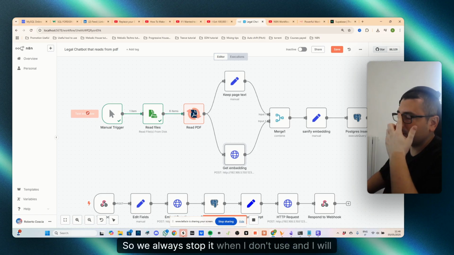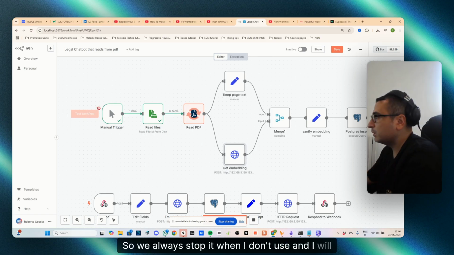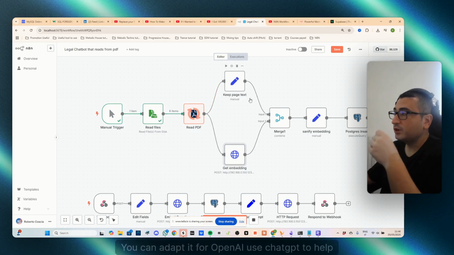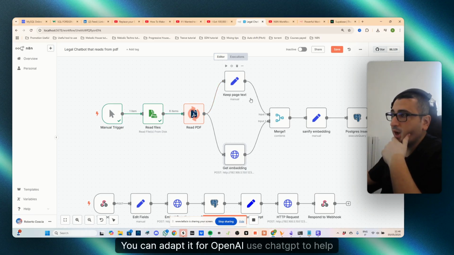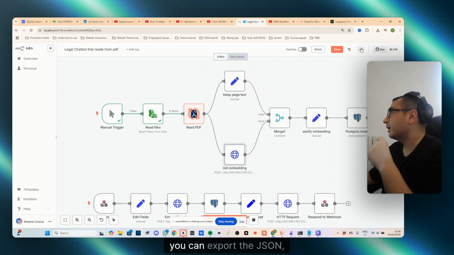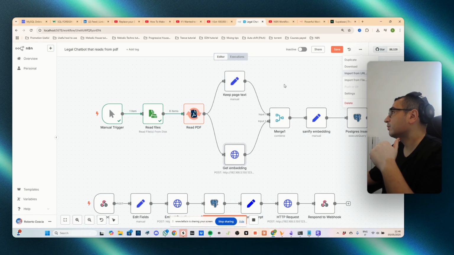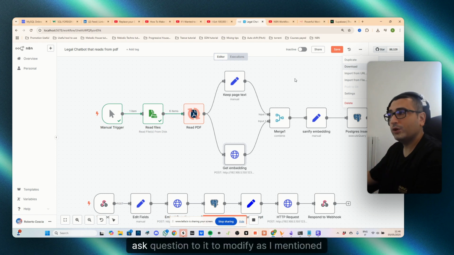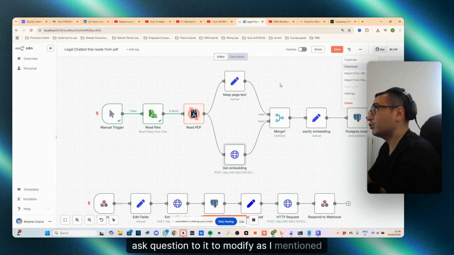So I will always stop it when I don't use it, and I will change it later. By the way, this works with the local model. You can adapt it for OpenAI; use ChatGPT to help you modify the JSON. You can export the JSON, download it, and then import your JSON into ChatGPT and ask it questions to modify it, as I mentioned already.